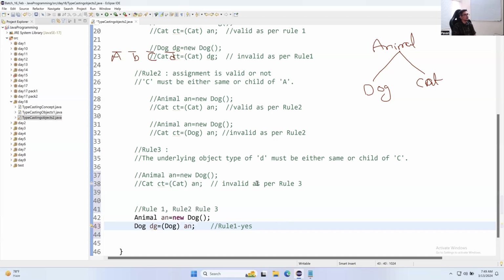Now come to rule 2. After conversion, we are storing into this variable, right? What type should this variable be? Dog type, since we are storing a dog type of object. It should be the same type or a parent type. Here we can also specify the parent of dog. Matching or not? Yes. So rule 2 is satisfied.